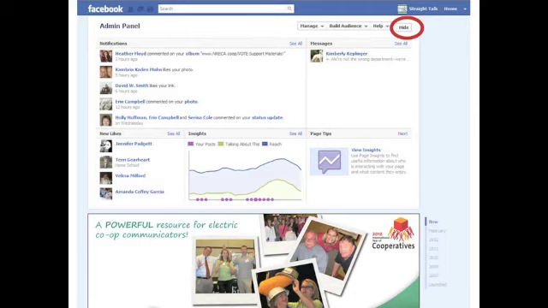Now you'll see your instant notifications, any new likes that you have. You'll get a little snapshot of your insights, and people now have the option to message you, just like they do for your personal Facebook page. So you'll see the messages at the top right portion of your page.